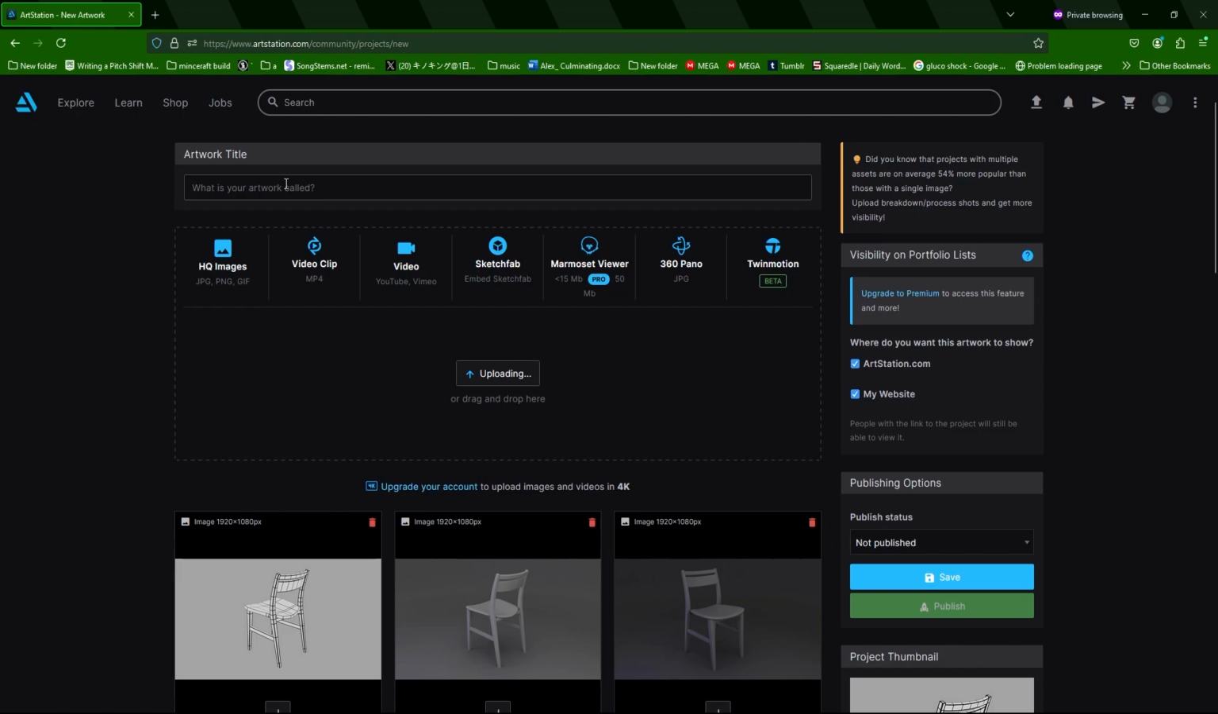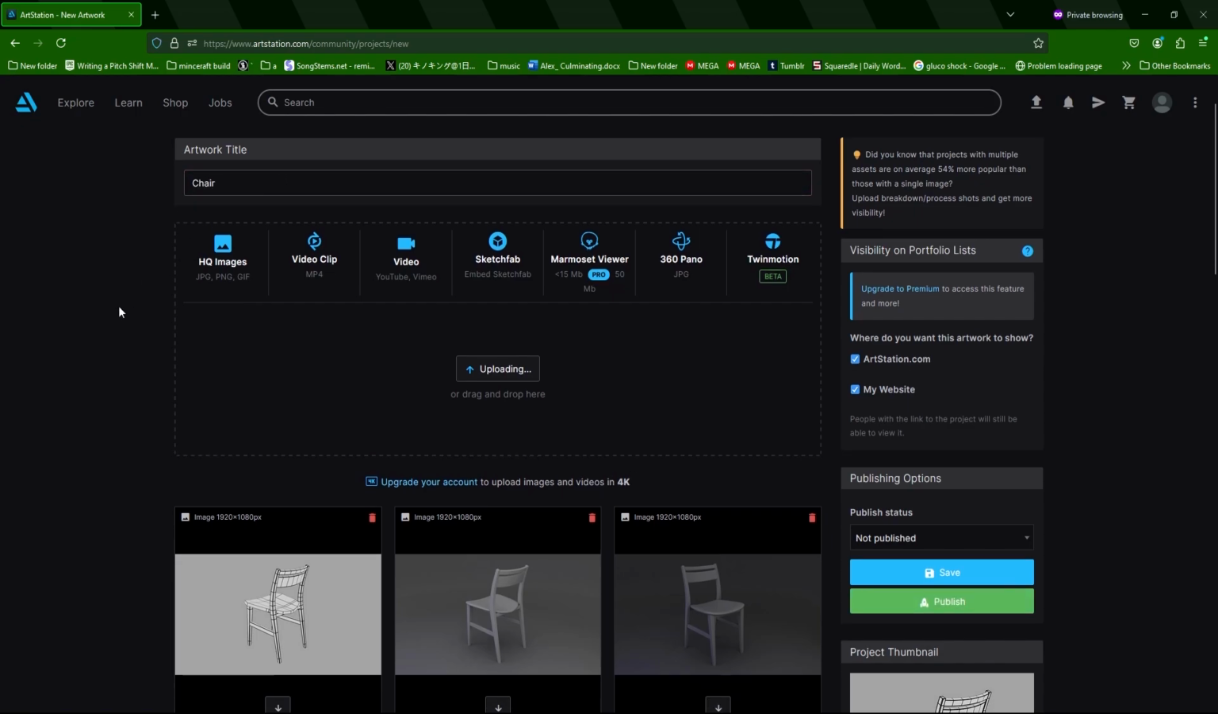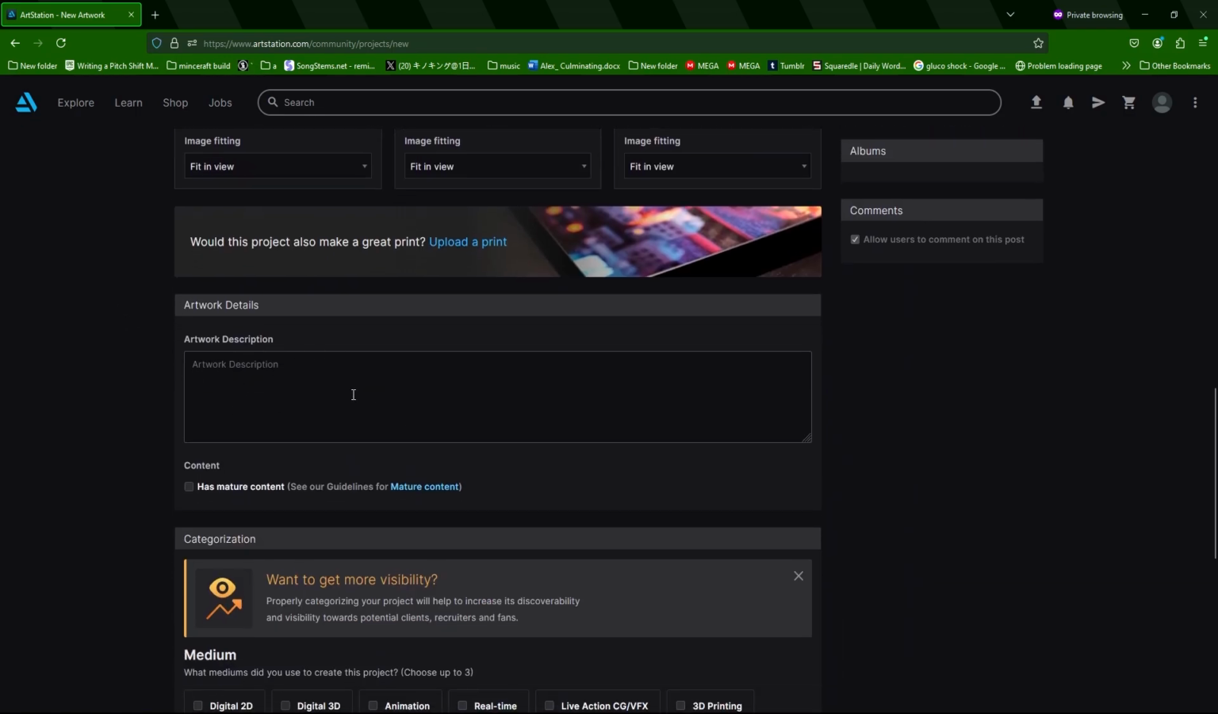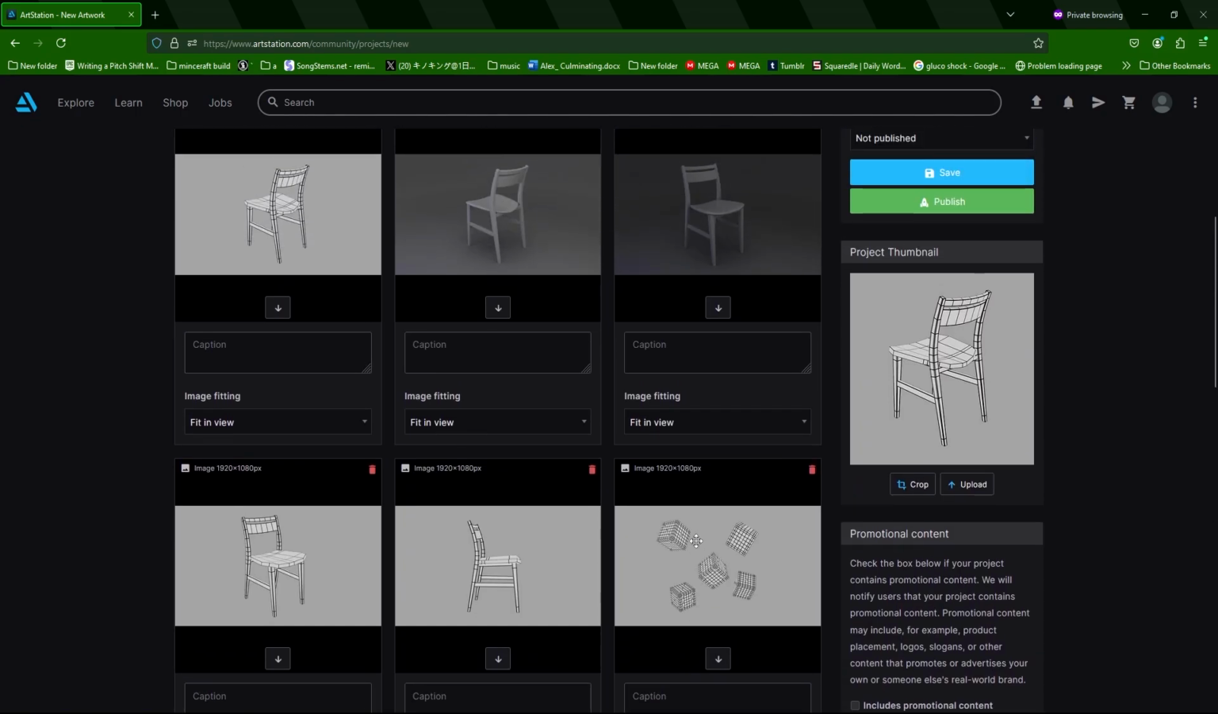Let's go ahead and name this project Chair, and if we scroll down a bit, we have this little description section. So I'll write a simple dining chair modeled in Maya. Then let's come back up here.